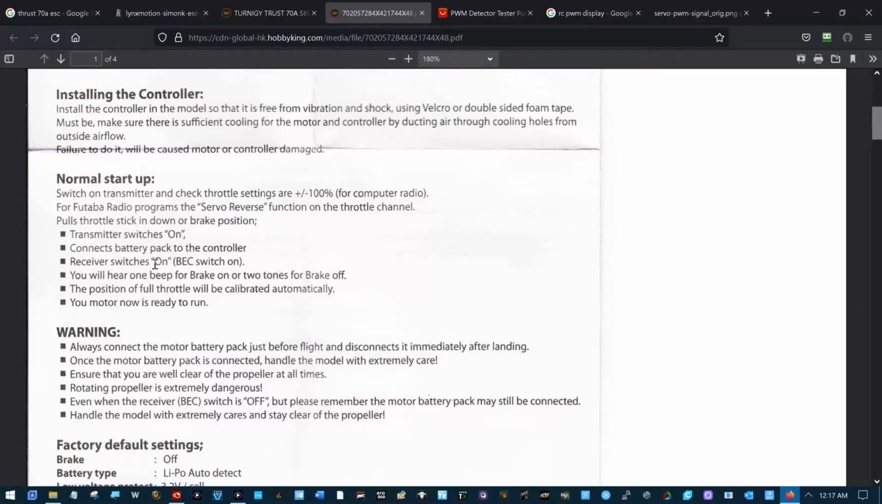So when your receiver switches on, you will hear a number of beeps equal to the number of cells in the battery that is attached to this ESC. That should be inserted between these 2 lines right here. And then you will hear 1 beep for brake on and 2 tones for brake off.